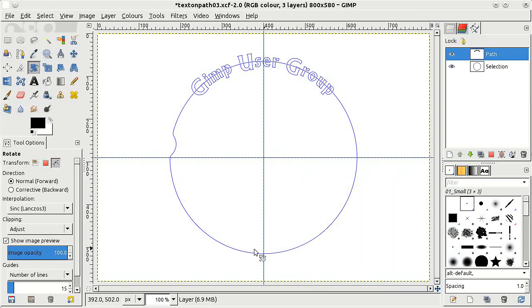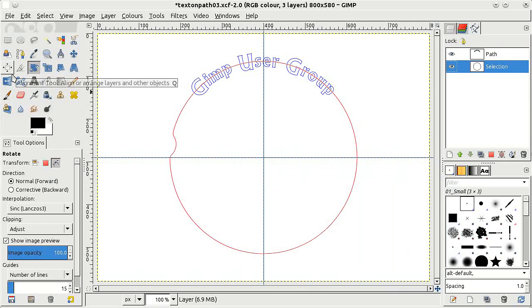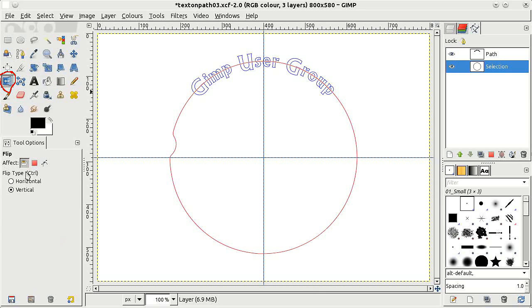Next one, I want some text at the bottom of the circle, but I want it to be in the correct orientation. And to do this, I need to flip the path. That's that tool. Again, we've got our three options there, and I need to be on the paths option. And I need to be vertical as well. It's horizontal or vertical? Make sure we're on vertical.